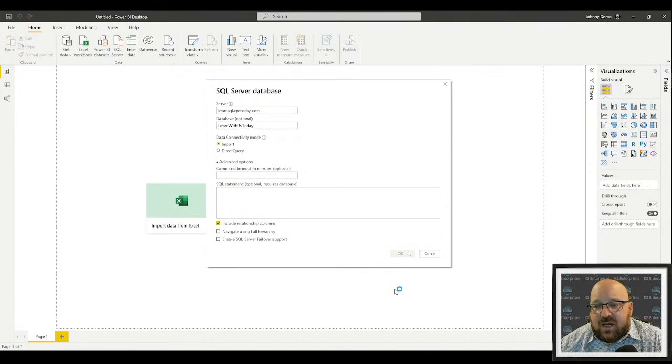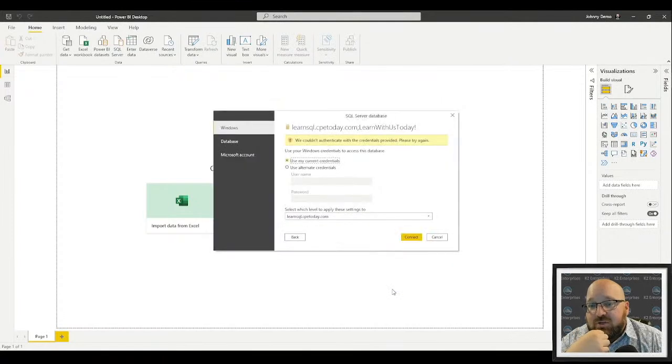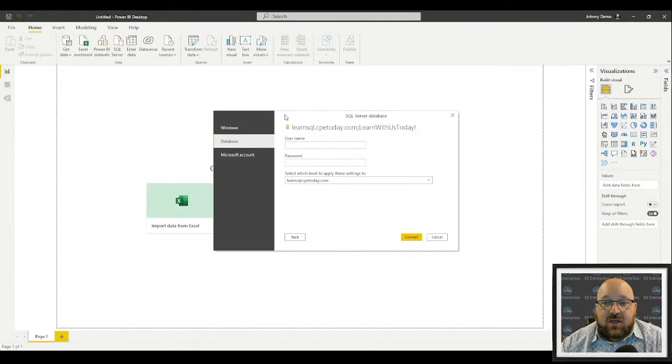And when it goes to connect out, it's going to ask you for your username and password if you've never connected to this data source before. That's pretty common. You're just going to go ahead and choose what's called SQL authentication, or in this case, sorry, database authentication. And you're going to go ahead and put in your username, which is CPE today. And you're going to go ahead and drop in that password, which is learn with us today with an exclamation mark. Okay. And we're going to go ahead and hit OK.